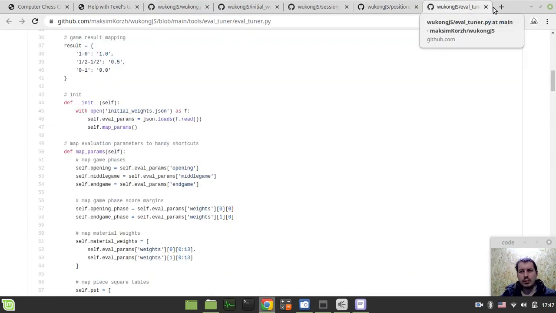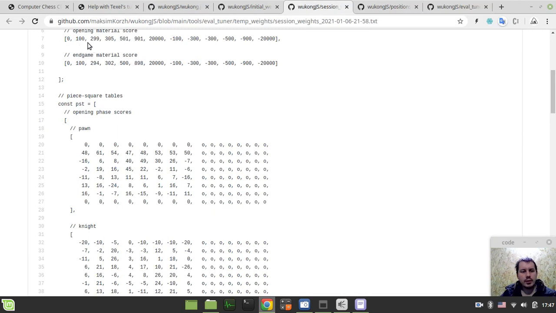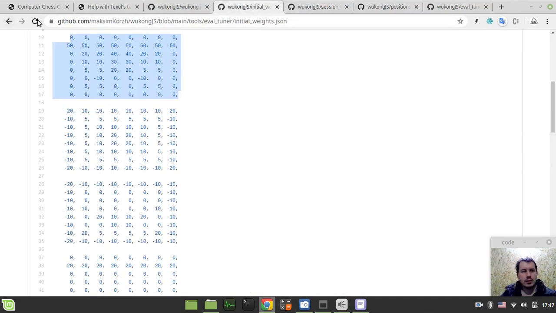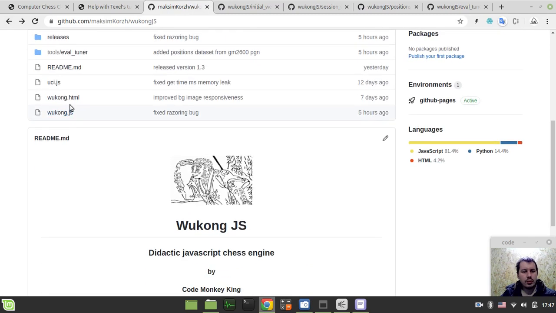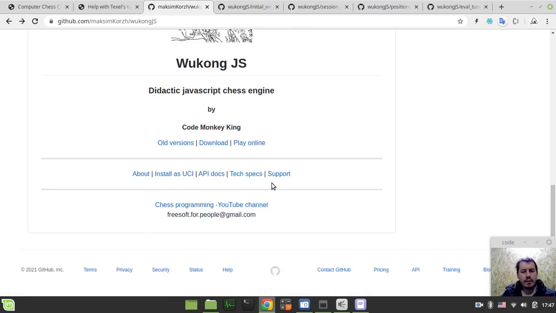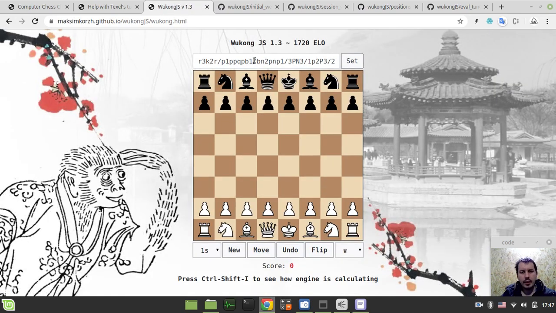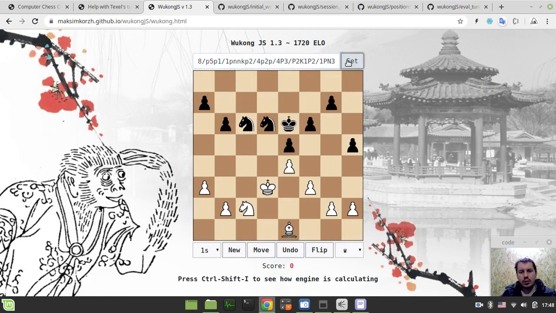Oh, where's my Wukong? Hold on, guys, I just want to open my engine to show you how the PGN, how the FEN looks. Yeah, here. So let's say this position.